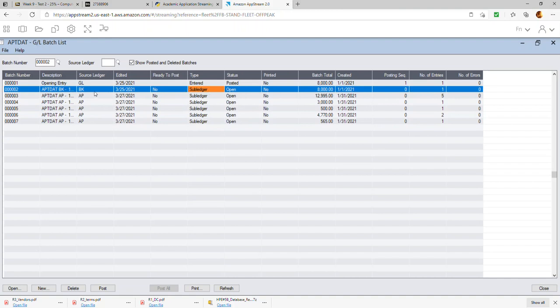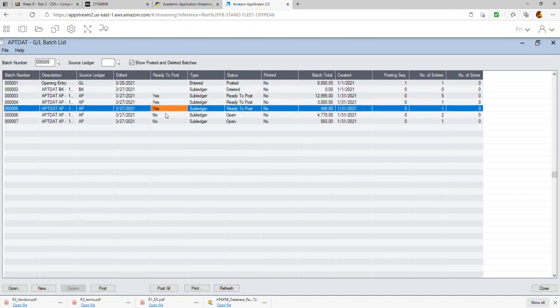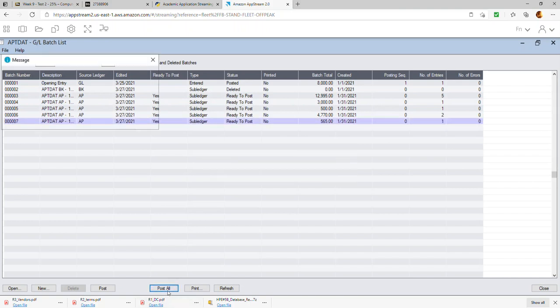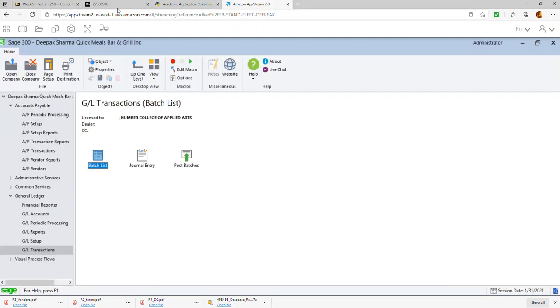So with the BK, we select it and we click delete. The reason for that is because this entry was an opening entry for the $8,000 that we set up in the bank account. Now these entries need to be posted. And what we're going to do is change the status from ready to post from no to yes. Instead of posting individual ones, we're going to click post all. Then it will post all the entries. Now you see that all of them are posted except this one, and the one that was there is deleted. Now we close it.